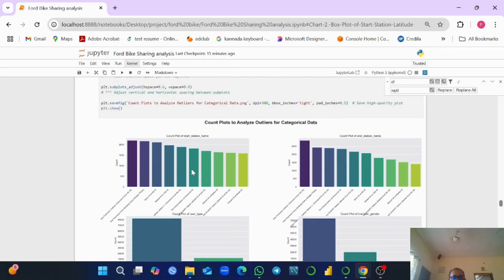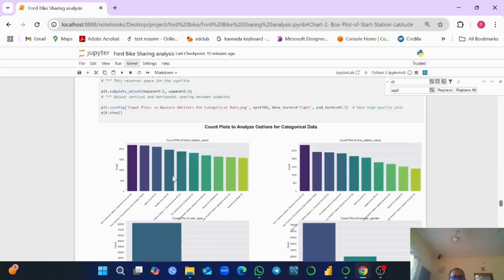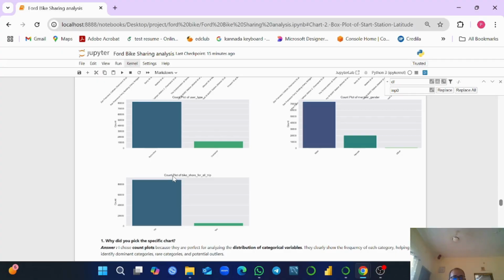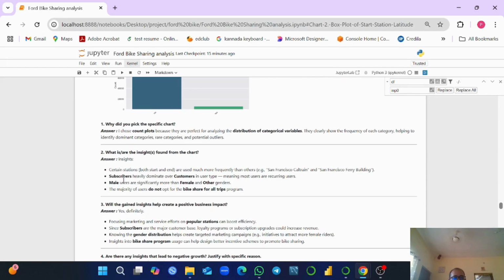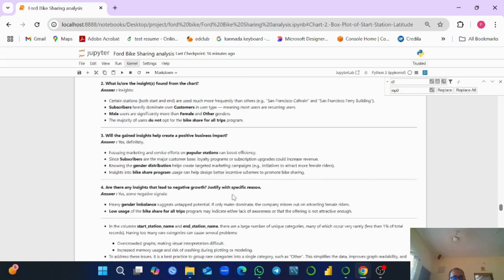After that, I have done the same with the categorical columns. I have checked all categorical columns at once, and here we can see subscribers heavily dominate over customers in user type, and similarly, male users are significantly more than female and other gender types. The majority of users do not opt for the bike share for all trips program.